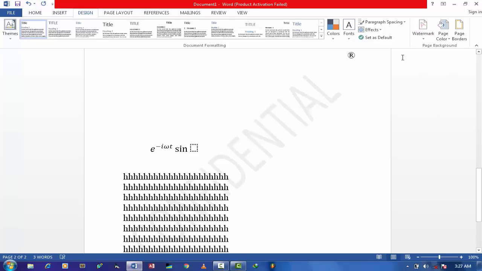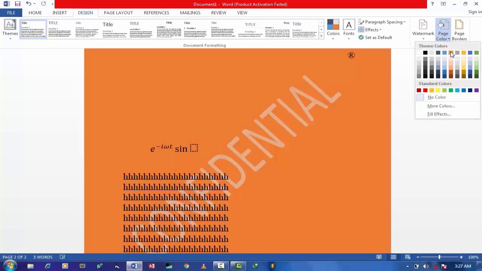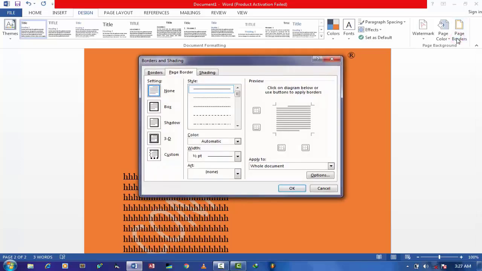You will also see how you can change the page color to make it look even more beautiful than it was. Inserting page borders is possible, and an added asset is that you can design the page border and put in some art to it to make it look attractive.